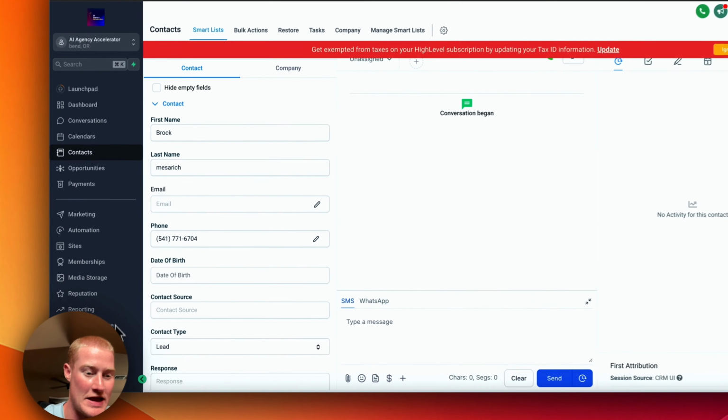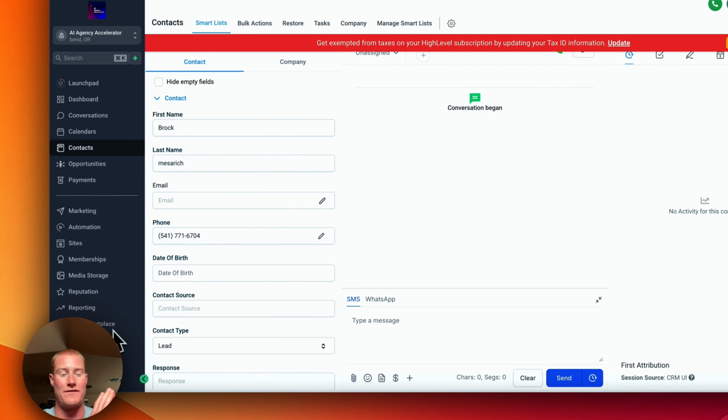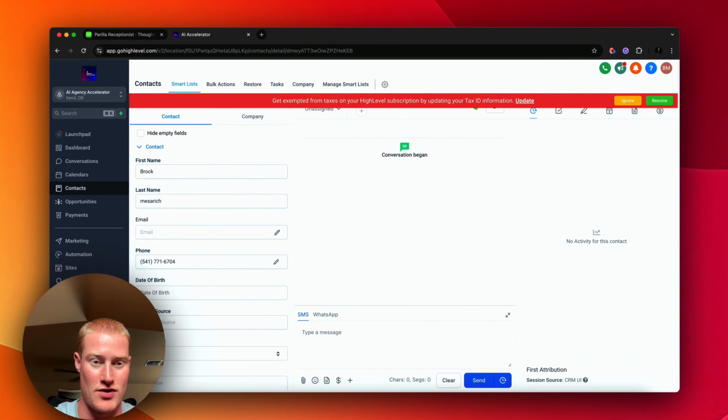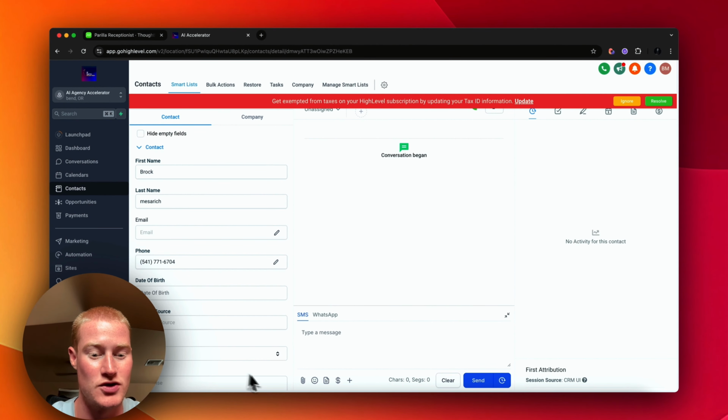So we could have this behind a Facebook ad or something. So whenever somebody fills out their contact information, it gets sent to a CRM and then it automatically triggers this AI to call them immediately. So guys, there we have it.